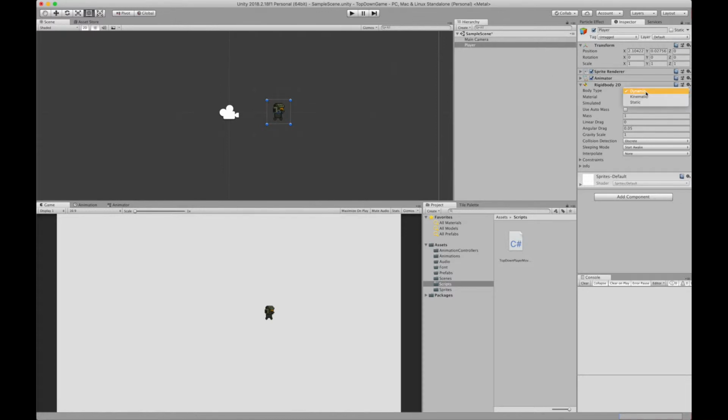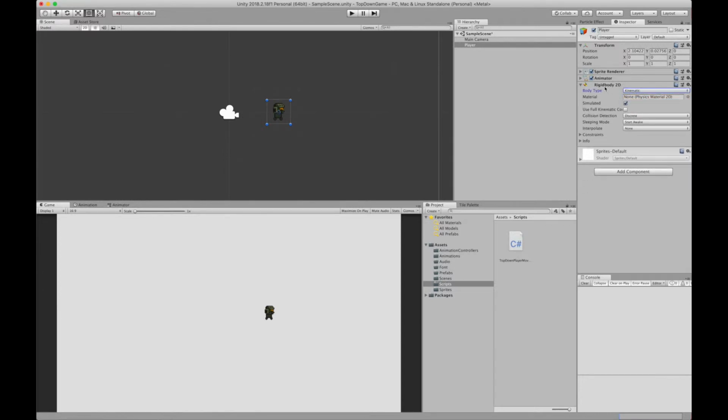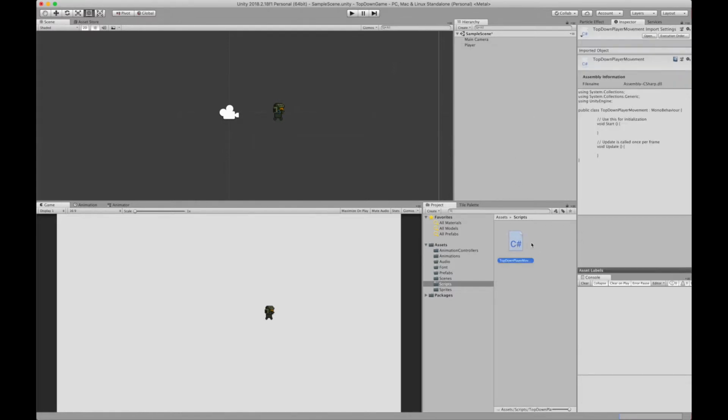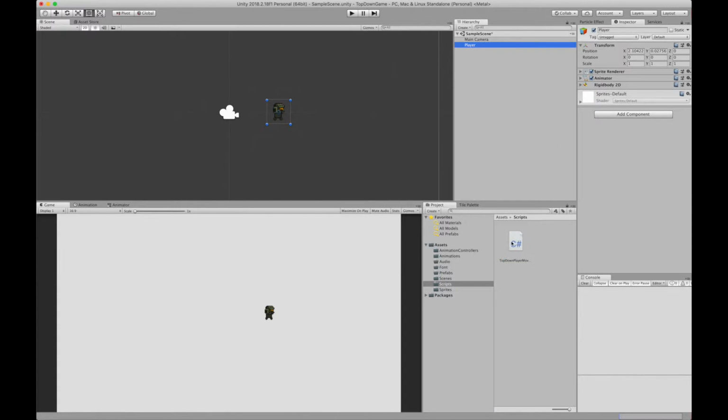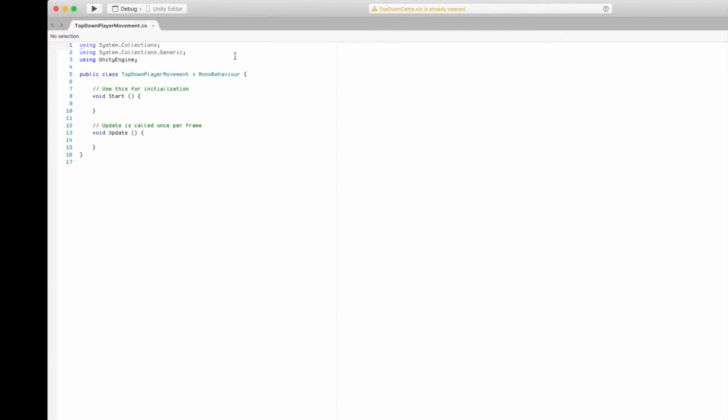So we're going to set this to kinematic, and you should use kinematic when you don't want it to collide with other objects. So if you're only going to be controlling the physics with your scripts, then put it in a kinematic body type. So we have that set up. We're going to take this script and add it to player. We are going to open this guy up, and we're going to get started.